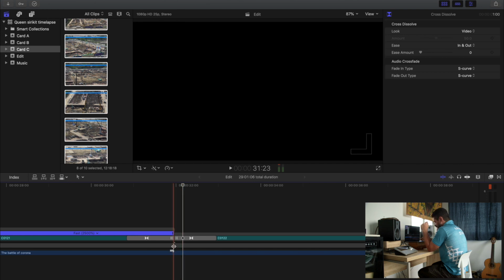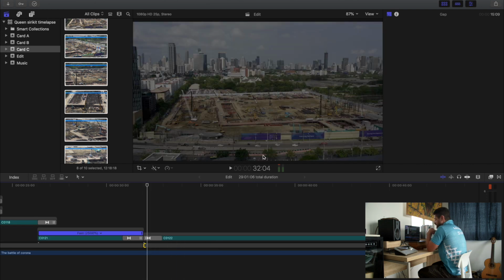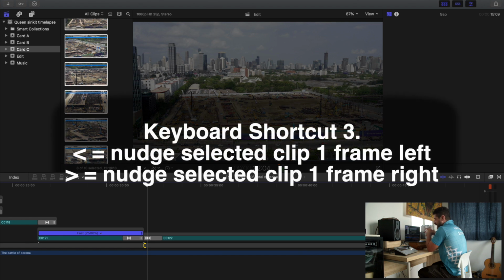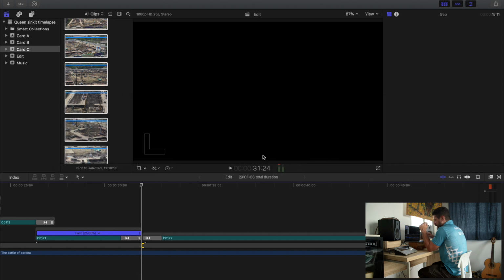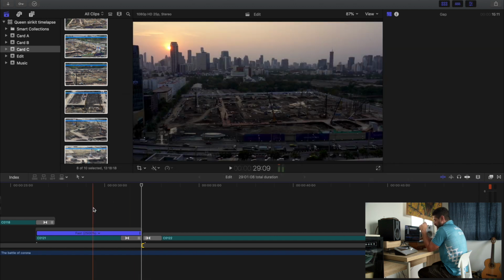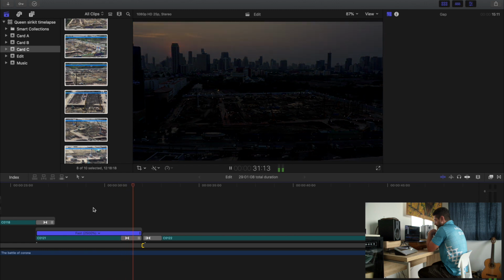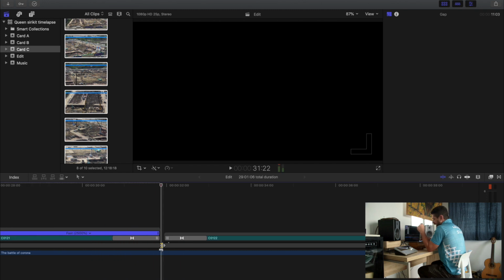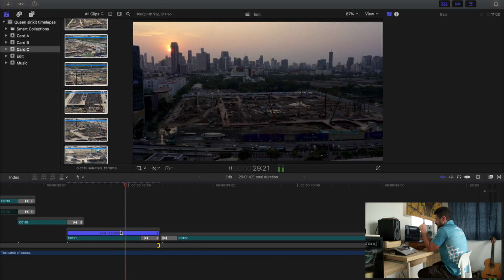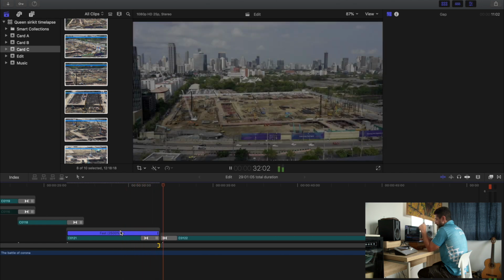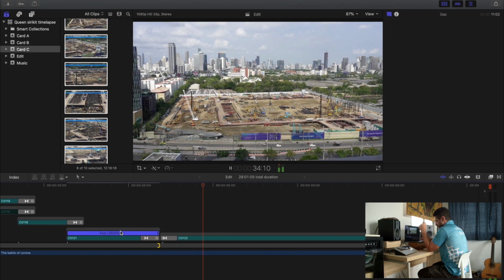So I've already made a cut here, as you can see right there. So I'm going to use the less than or greater sign, and I can nudge this video clip a frame earlier or a frame later. So if I just nudge left twice, I've created a little bit of space, and I can watch it again. I can nudge left or right until I find the right pace for this edit. Okay, fine, that looks pretty good to me now.